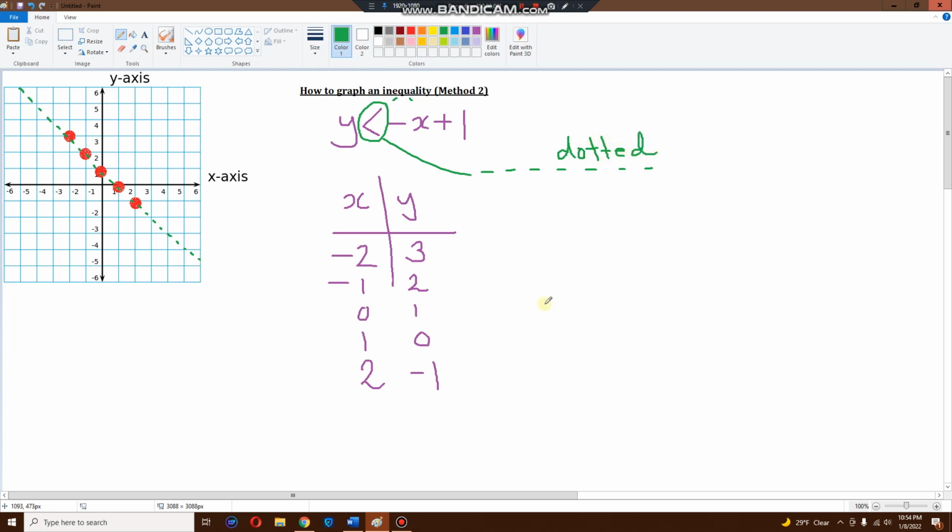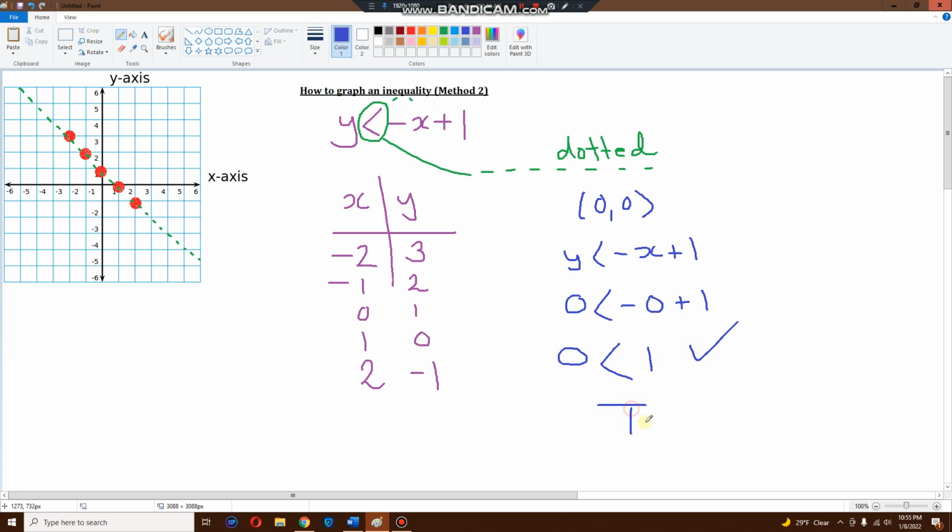Now I need to know what side to shade. And in order to do that, I'll use method 2. I'm going to substitute 0 and 0 into my equation. So I have y less than minus x plus 1. I'm going to substitute 0 for y, and 0 for x. And then, of course, I'll have 0 less than, there's no such thing as minus 0, it's just 0, plus 1, which is 1. Okay? And I'm going to ask myself, is this true or not? Is 0 less than 1?